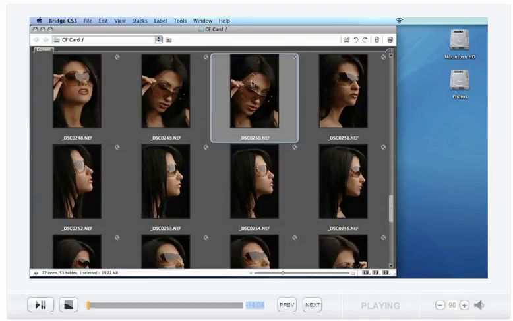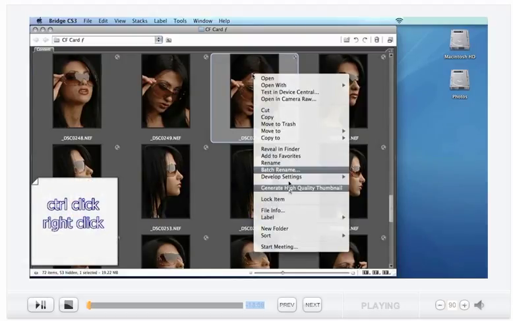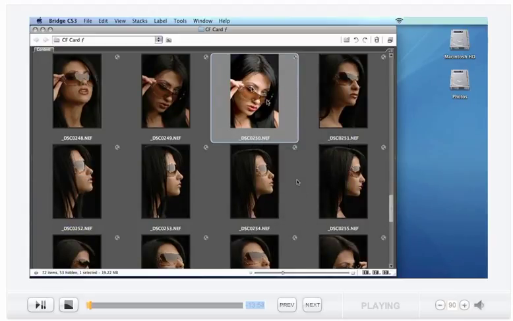If that's the case, it just needs to redraw a higher quality thumbnail. So control click on Mac or right click on PC and go to Generate High Quality Thumbnail. Give it a second and then there it is. There's the brighter version that we just created a moment ago.